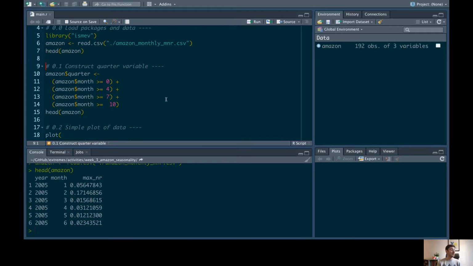What we're going to need to fit the second model is a fourth column in this data frame called quarter, and that's going to take the value equal to the quarter of the year that we're in. So it'll take the value 1 if we're in spring, 2 in summer, 3 in autumn, and 4 in winter. Running lines 10 through 15, we can see that we've added this column.